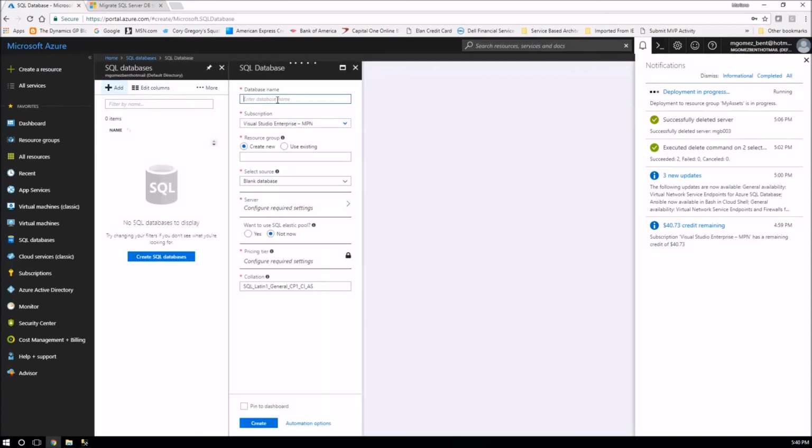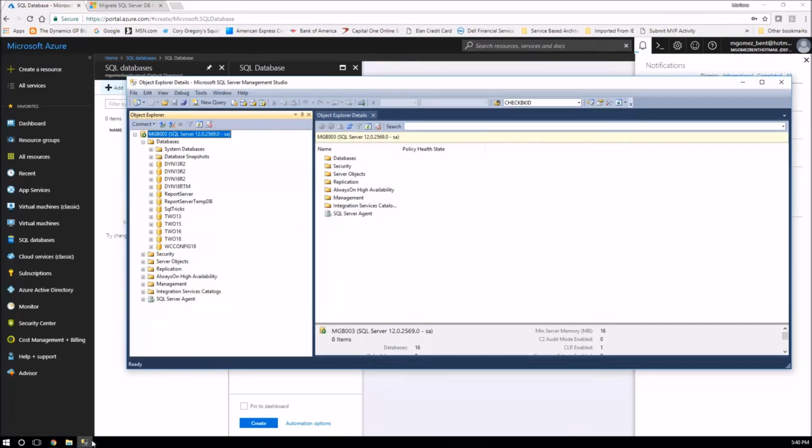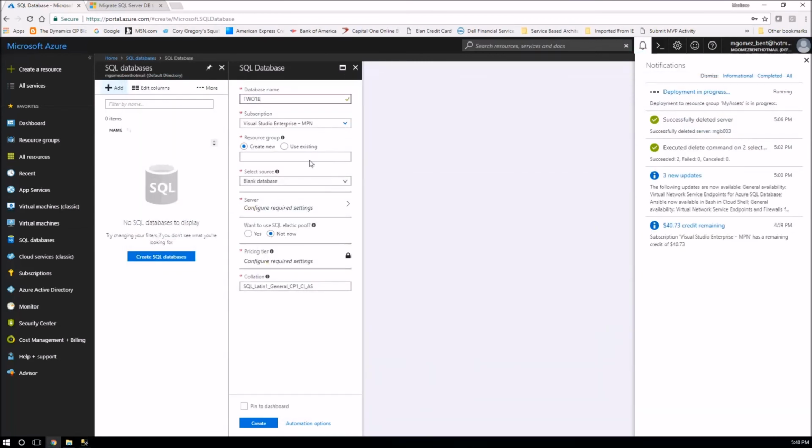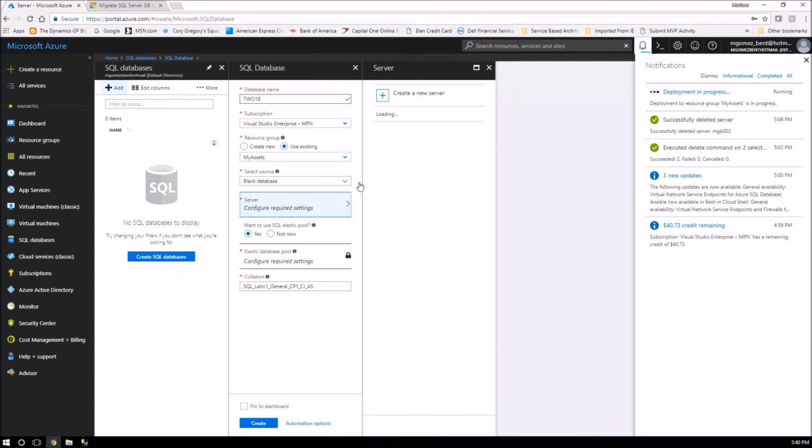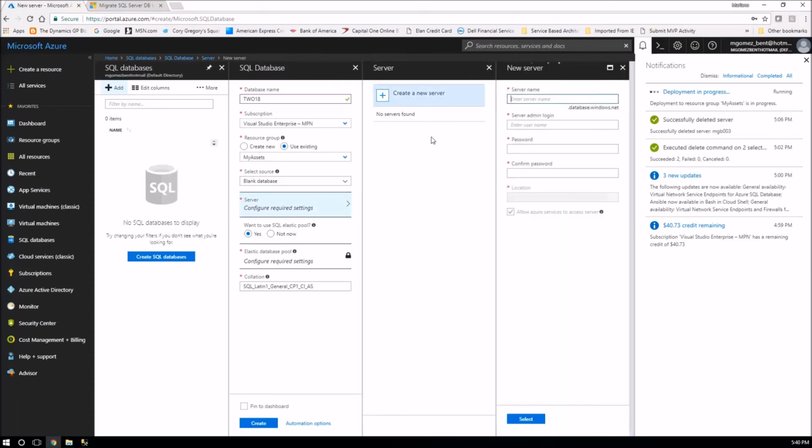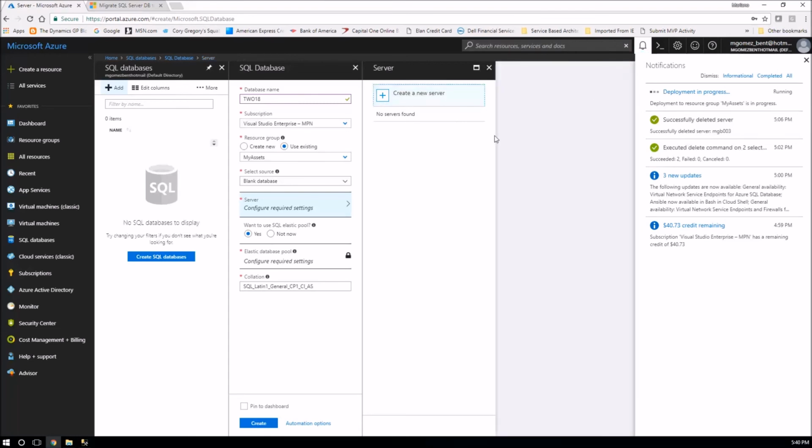I think I have enough going on, so let's go ahead and set up the new database. In this case, this one is going to be TW18, which corresponds to the TW18 database from my on-premise setting. As you can see, I can use the existing resource group that I have. I'm going to set this up as a blank database, and I'm going to use the elastic pool. Actually, I'm going to go back and use the same server that I had set up. In this case, it hasn't been created yet, so I just have to wait and be patient a little bit more.